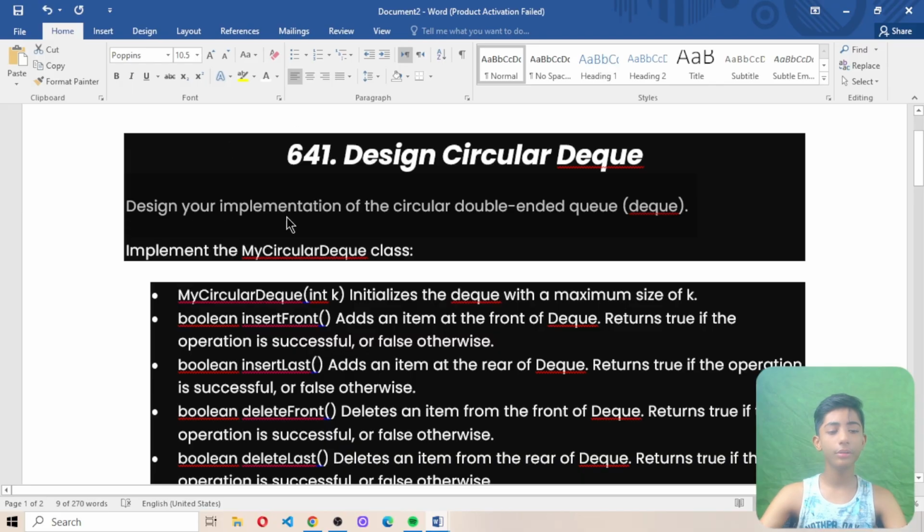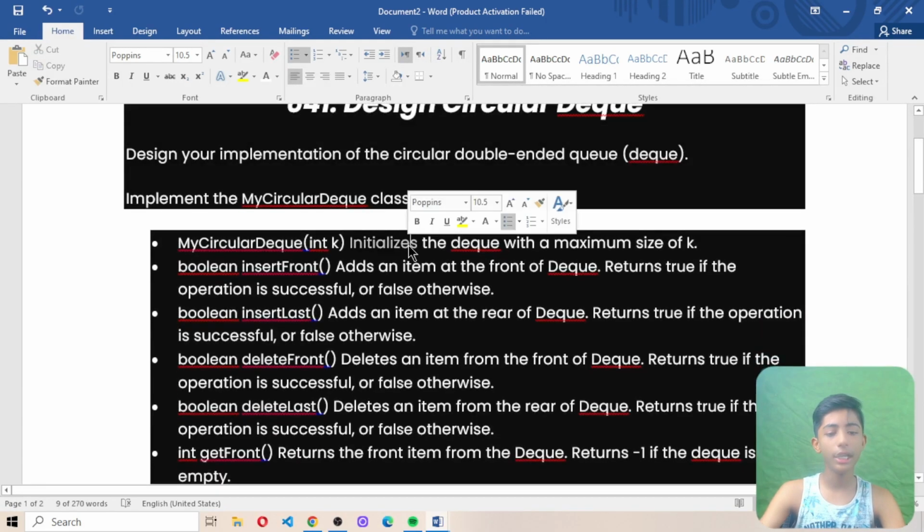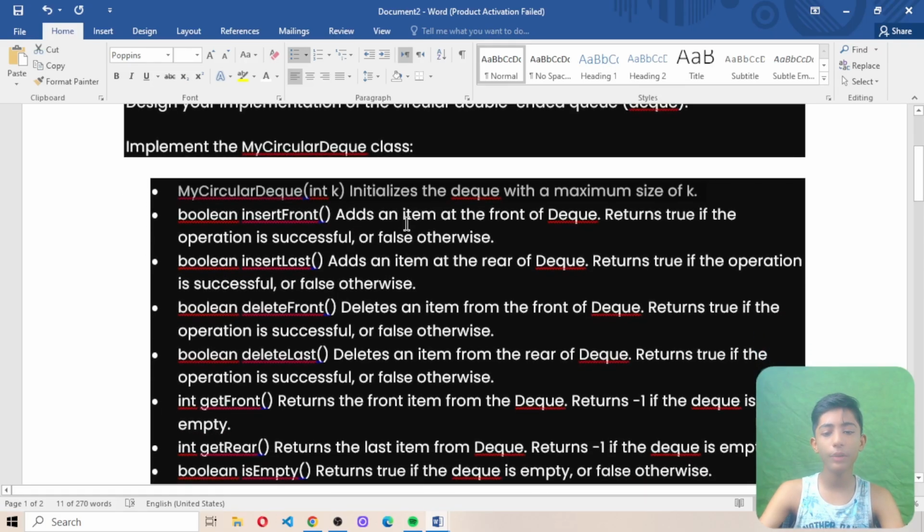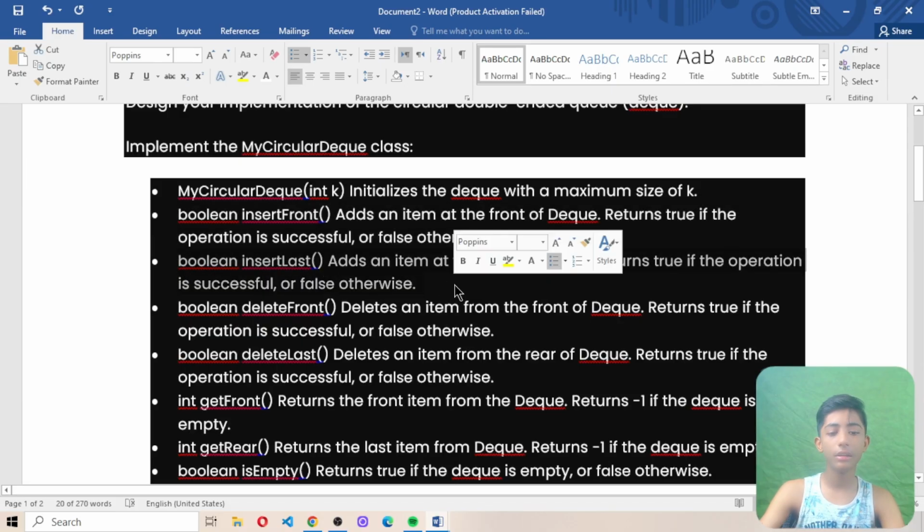Let's read the question. Design your implementation of the circular double-ended queue, DQ. We implement the myCircularDQ class. First, myCircularDQ(int k) initializes the DQ with a maximum size of k. Number 2, boolean insertFront. It adds an item at the front of DQ and returns true if the operation is successful or false otherwise. Number 3, boolean insertLast.